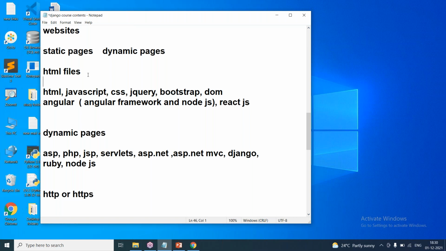Okay, so we should use HTML files whenever we want to display the same information to all the users accessing the website. Some pages will be common to all the users, so in that case we can use HTML pages. Examples of HTML pages are the home page or index page, like the first page in the website, then the about us page, contact us page, then the site map.